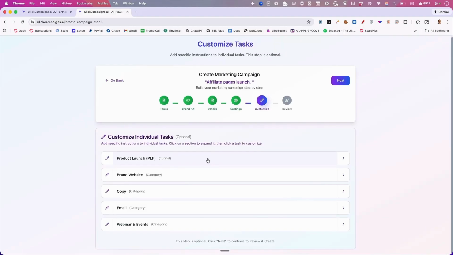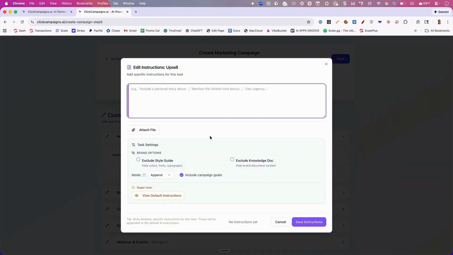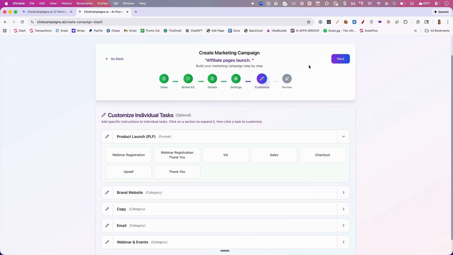So what we have here is, for instance, you can see additional instructions that you might want to give for these things. The most important one is the upsell page because it doesn't know what you're upselling, right? So it's not in your brand document. So you would attach a file and give upsell instructions here. But we also have the ability for you to add instructions and append to our instructions or override our instructions for that page. And for super users, you have to contact us.